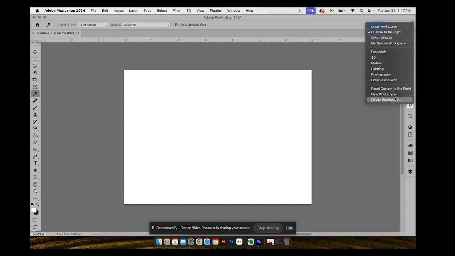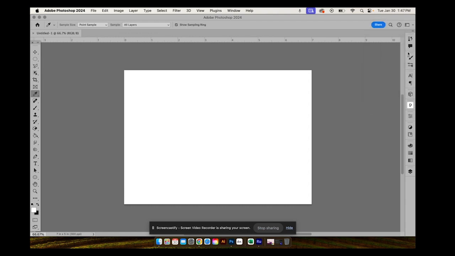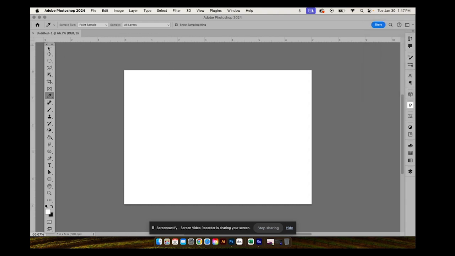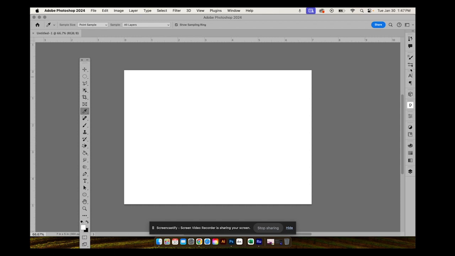To create a new workspace, all you have to do is rearrange your workspace however you like. So I'm just going to do something really quick. Move some stuff around. To move things around, you notice I'm dragging it, where those little slashes are. I'm just moving it around there. And so we'll have it set like that.